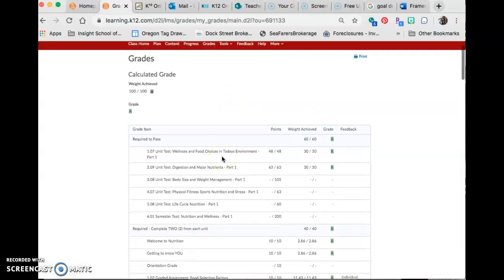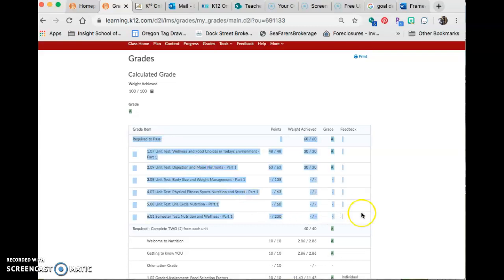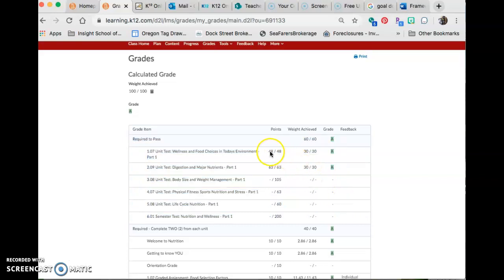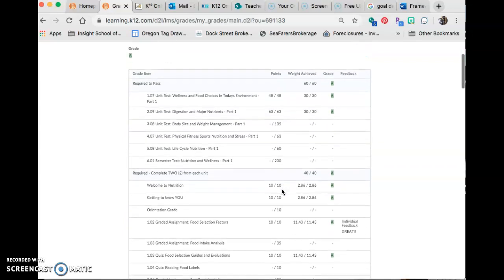From there, it will take you to the gradebook, and you will see a couple different sections that are extremely important. Number one is the required to pass section with the unit tests. So this section right here, every single student, no matter when they start school with us, is required to take all of the unit tests and the semester final. So as you can see here, 48 out of 48, so 100%, which is the grade of an A, 63 out of 63, which is 100%, which the grade is an A, have yet to take Unit 3, 4, 5, or the semester final, which is fine because we're not there yet.